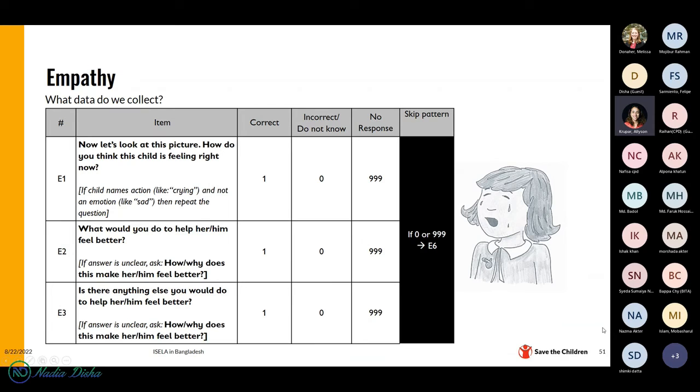So let's say we're using this picture of a crying girl. The data that we collect is, let's look at this picture. How do you think this child is feeling right now? Now, if the child responds like they're crying, then you would repeat the question, because what we're asking is not an action. We're not asking what the child is doing. We're asking how the child is feeling. So we're looking for a feeling word. If they answer with a feeling word like sad, upset, even angry, then that would be marked as correct.